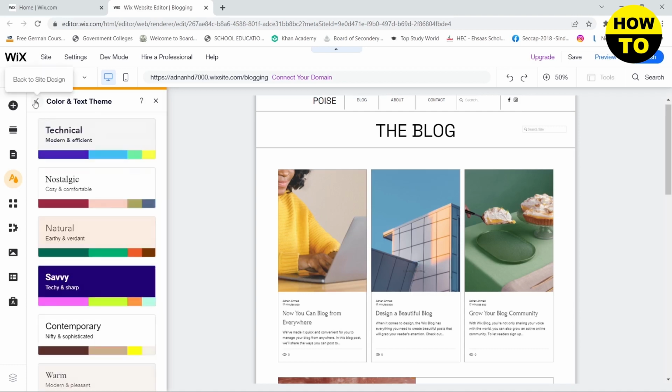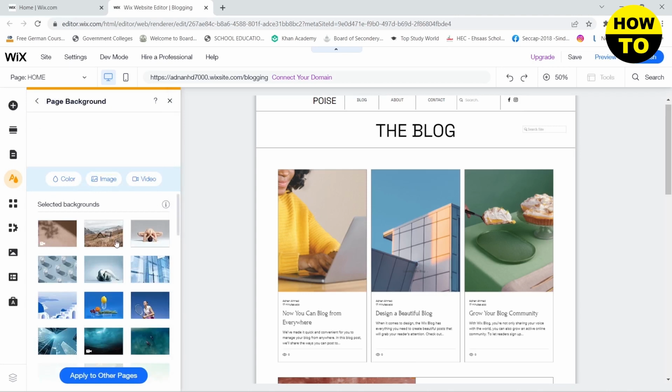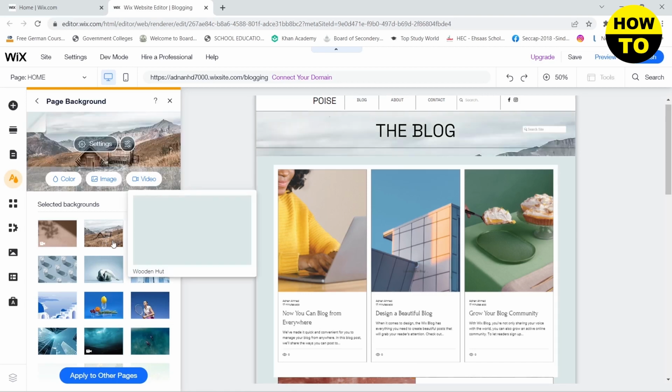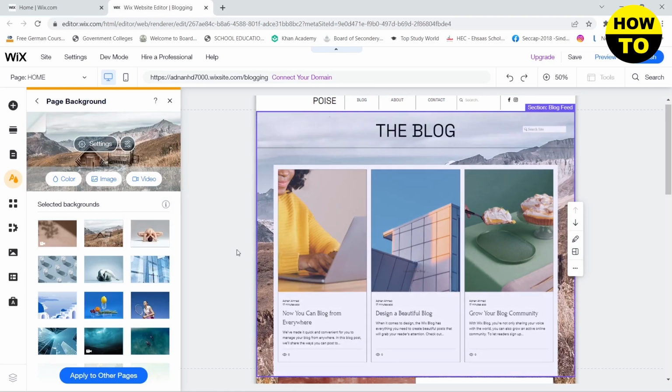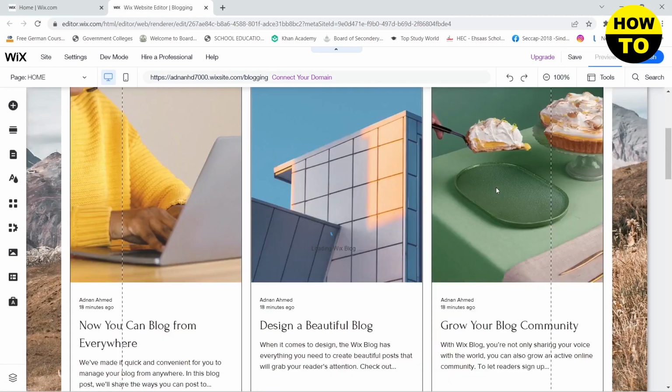So if you want to change the background color, all you need to do is click on this fade background button, click on customize, and here you can change the background. And there you go. You can see in the preview that my background image has been changed.